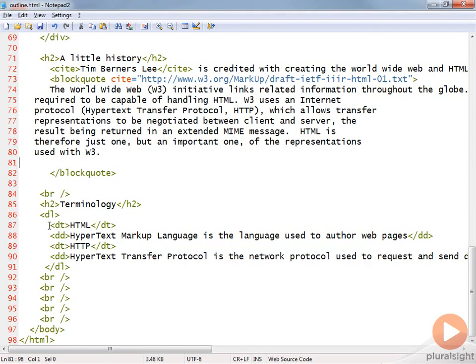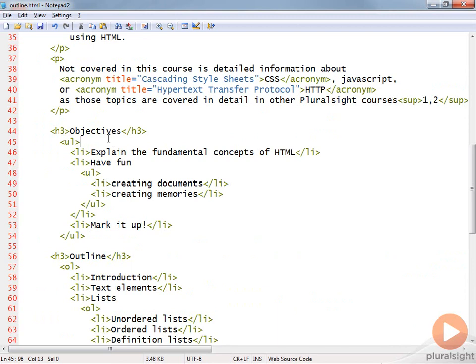So we have definition lists, we have unordered lists, and we have the ordered list, and we can nest those ordered and unordered lists to give us those sublists as well.